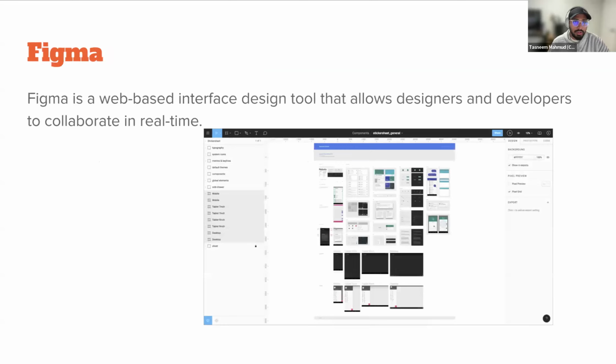Now, over here we can see a small description of what Figma is and a screenshot of the interface of Figma. It says Figma is a web-based interface design tool that allows designers and developers to collaborate in real time. So this collaboration aspect is something very important when you're working as a group. And that's why Figma is so commonly used rather than other designing platforms.